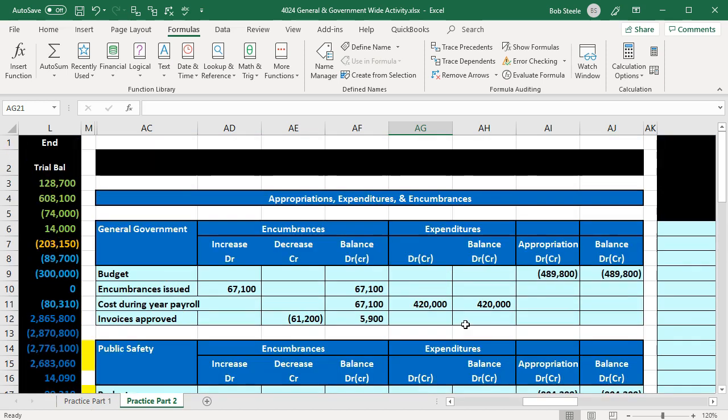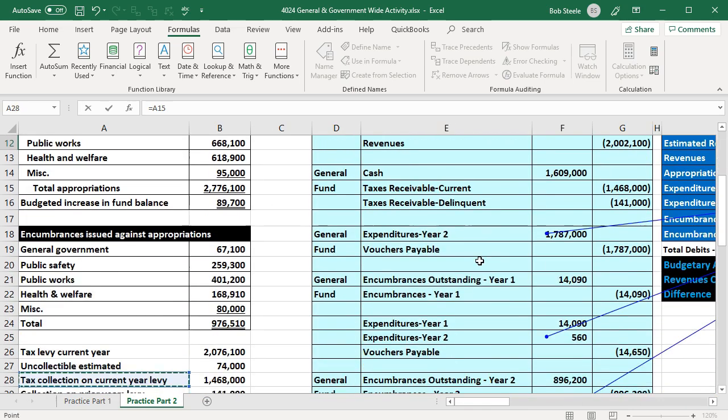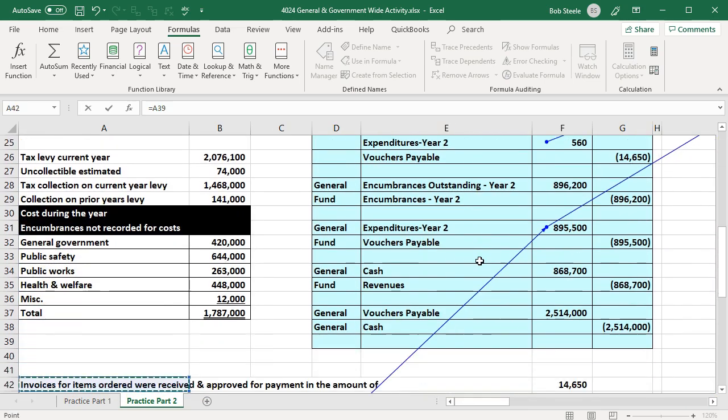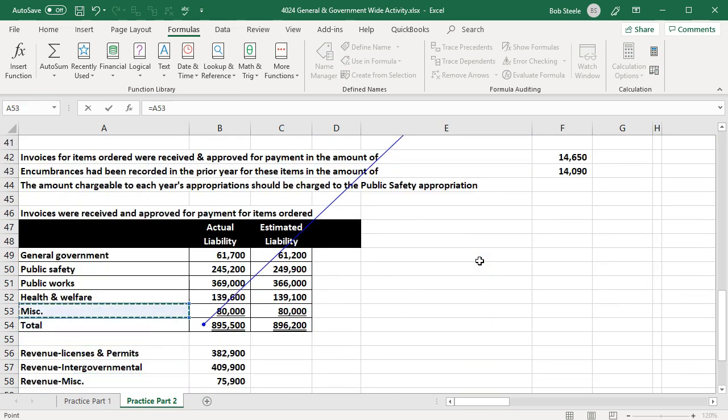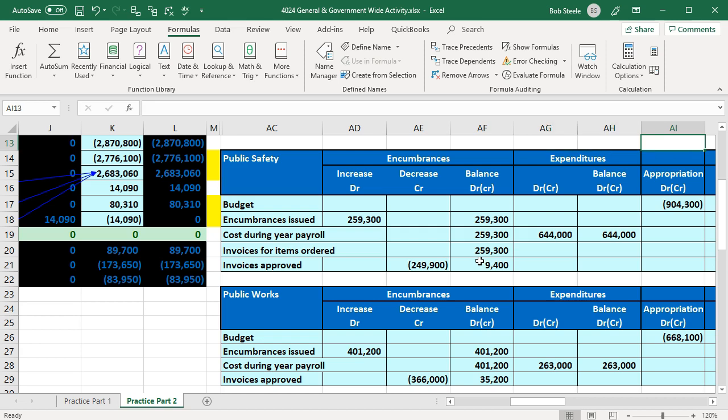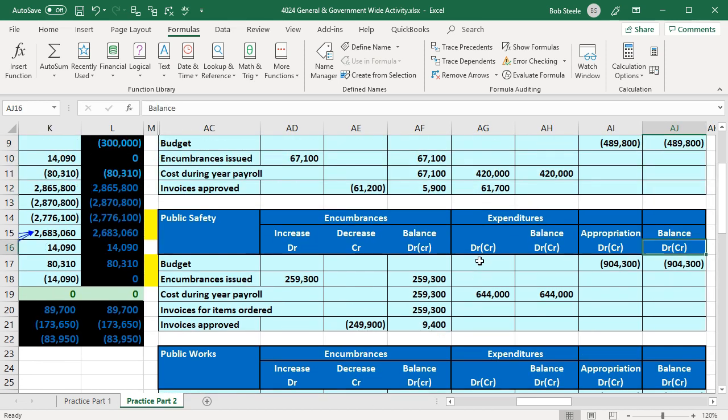However, I'm not up to the top here. So I'm going to scroll up. We want to be up here. I'm in AG 12. So we're in the general government. We're going to say this equals, scrolling to the left, scrolling down, and we're going to pick up the actual column, the 61.7, and enter. So there we have it. I'm going to scroll down to the next one.